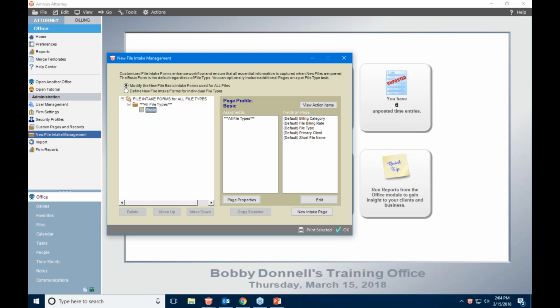And from here, we can do two of the things that we're looking to do. One, we can add fields or modify fields that are currently in place. And the second thing is we can go ahead and add action items. So basically triggering different actions in Amicus whenever we create new files in the program.